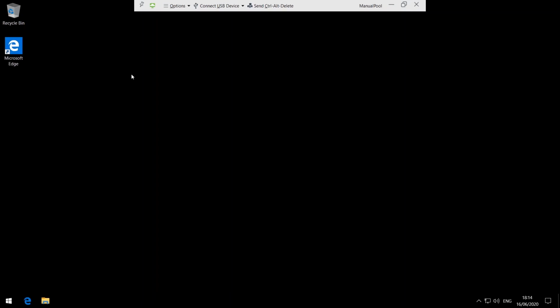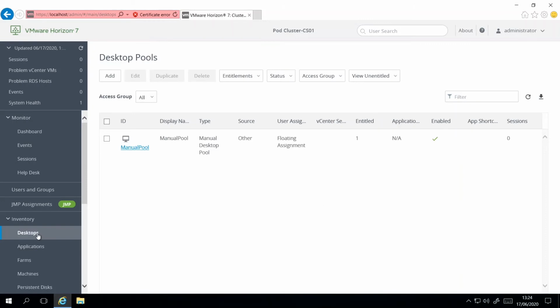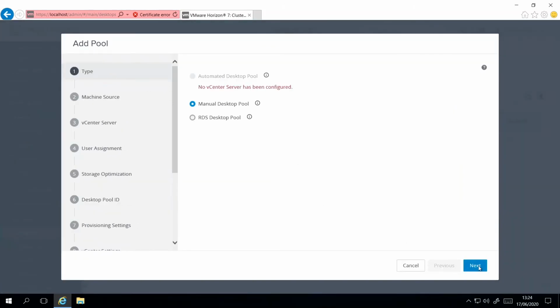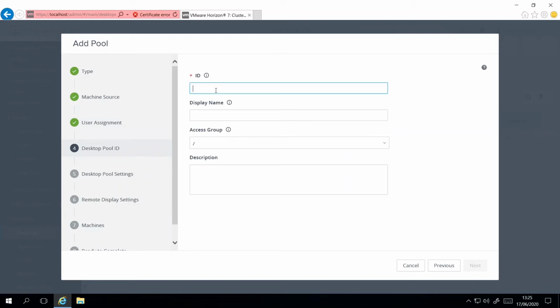Let's look at creating a second pool with a dedicated automatic assignment. Under Inventory, click on the Desktops link. Click the Add button to add a desktop pool. Choose a manual desktop pool and click Next. Choose Other Sources and click Next. Choose Dedicated and Automatic Assignment and click Next.